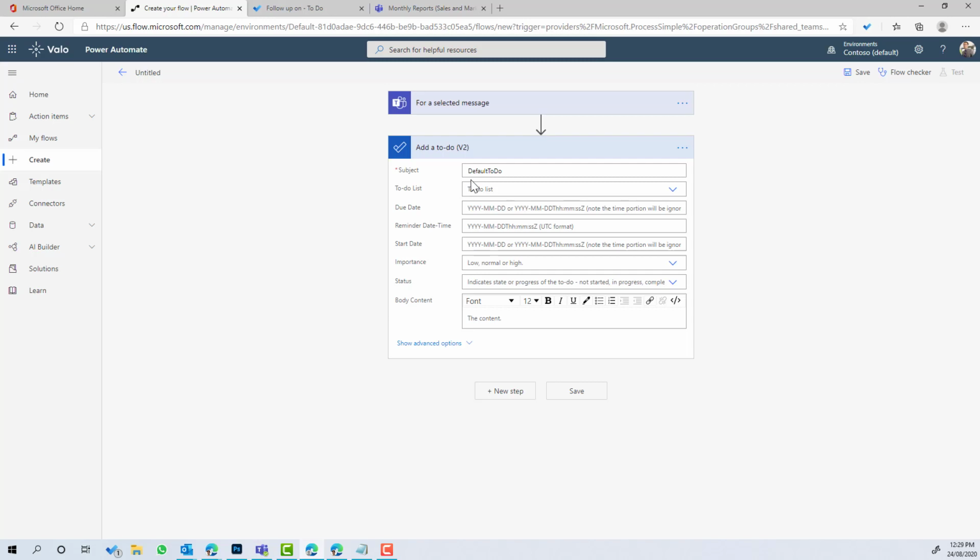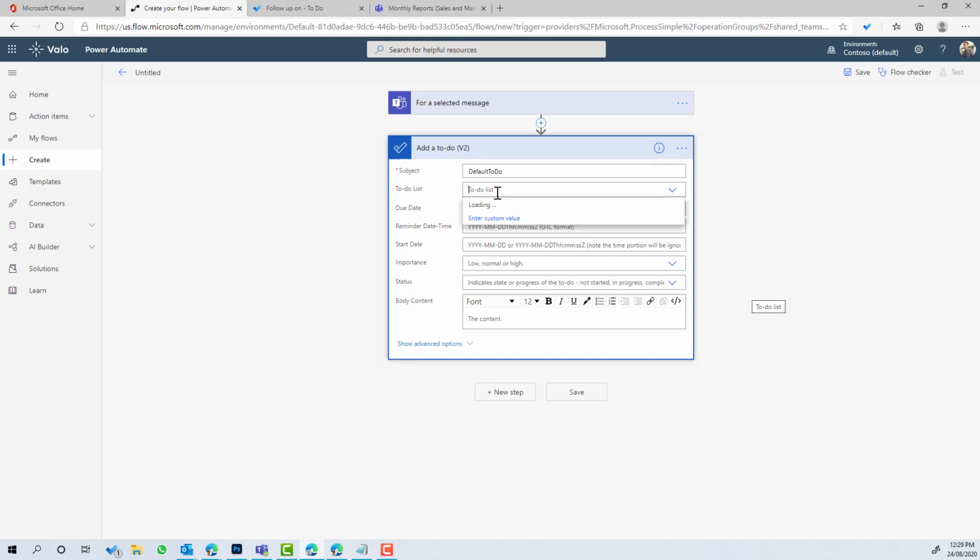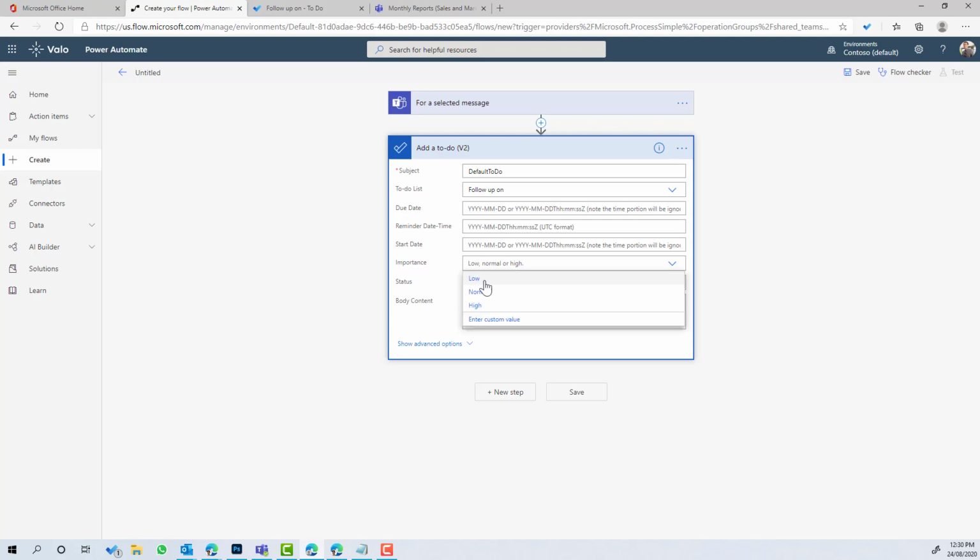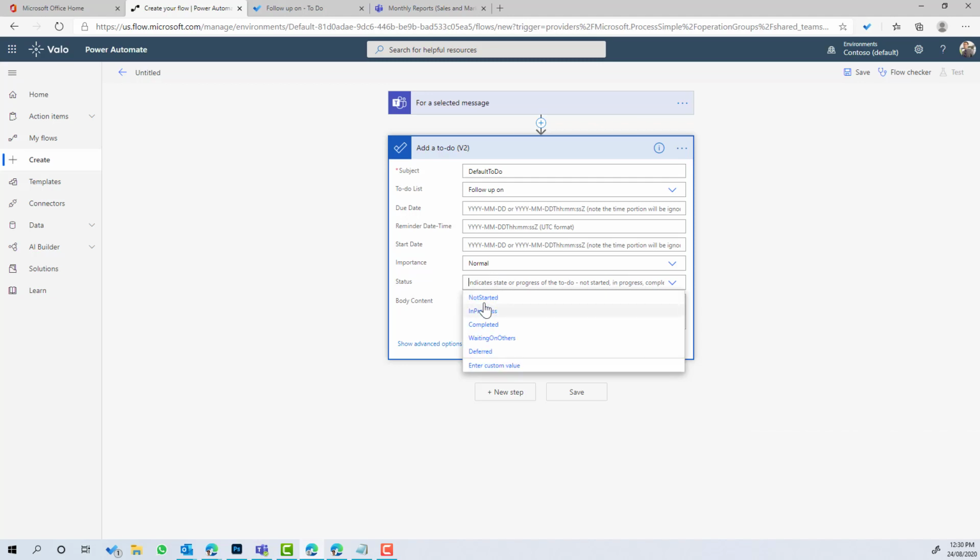Now the subject, I'm going to change the adaptive card in just a minute to allow me to enter in a title or a subject of this to-do. I can now choose from my to-do list, and I'm going to choose the follow-up on list, and I've got a number of different options here. Now importance, I'm just going to set to normal. I'm just going to fill out a couple of different things here, and I'll just choose not started, and we'll come back to the body content in a minute.